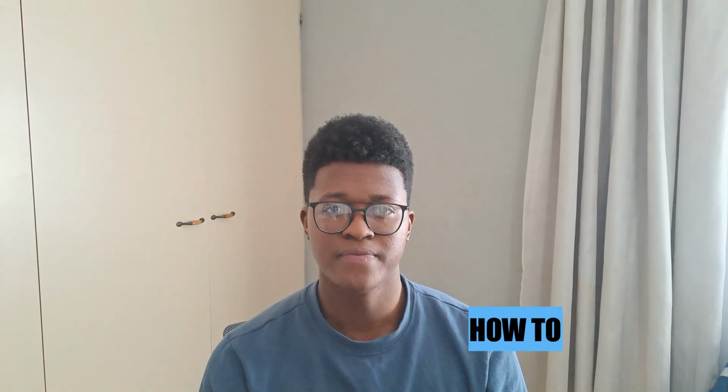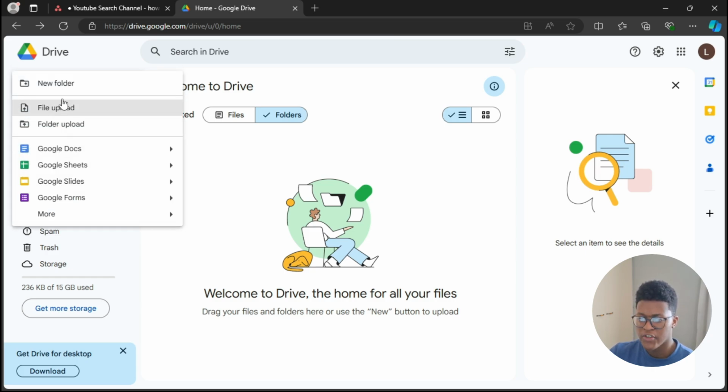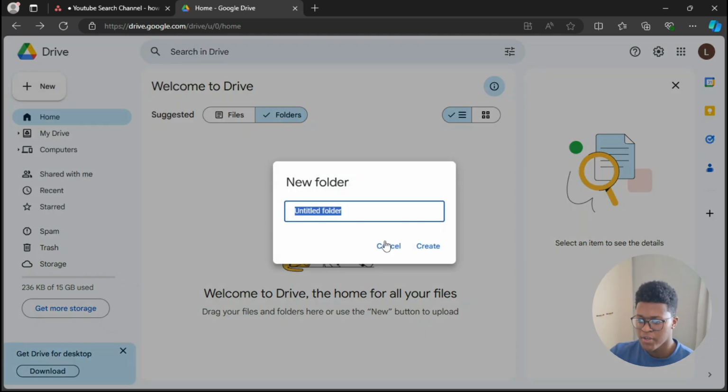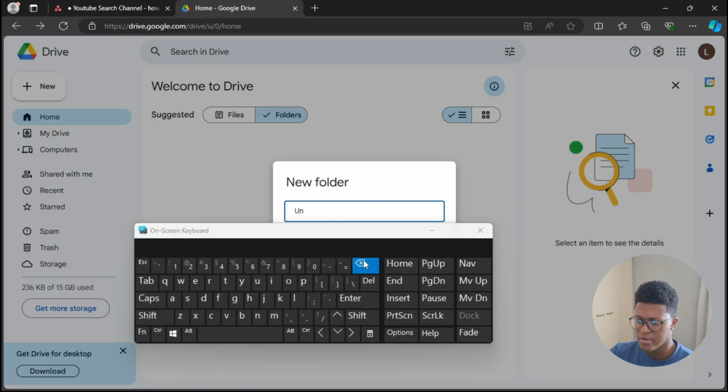Let's get started. So once you've logged into your Google Drive, you're going to go to the left side of the screen, and then you're going to press on this button which says plus new, and then you're going to click on new folder. So now you're just going to rename it. I'm going to call mine C3. Then press enter.